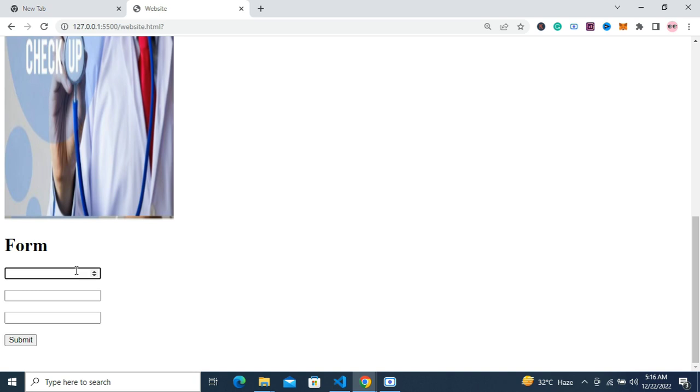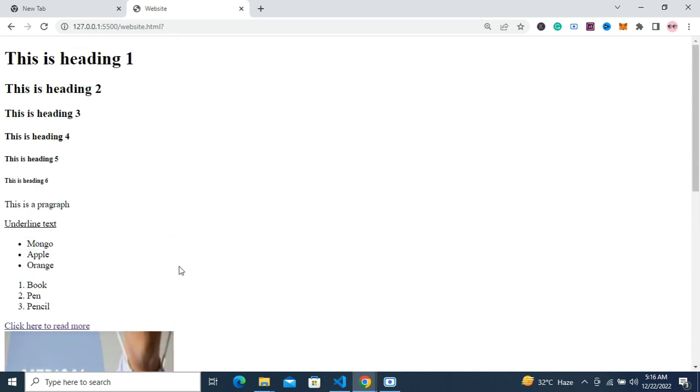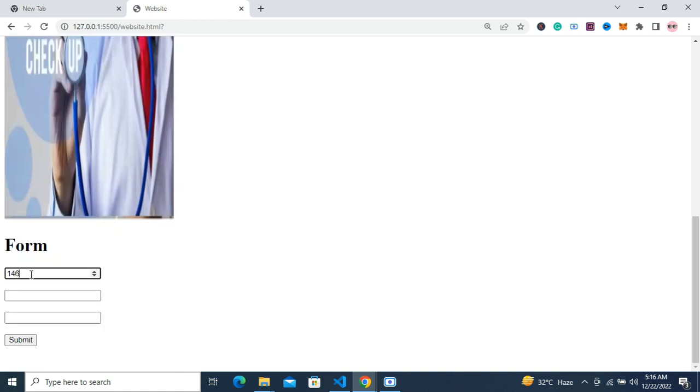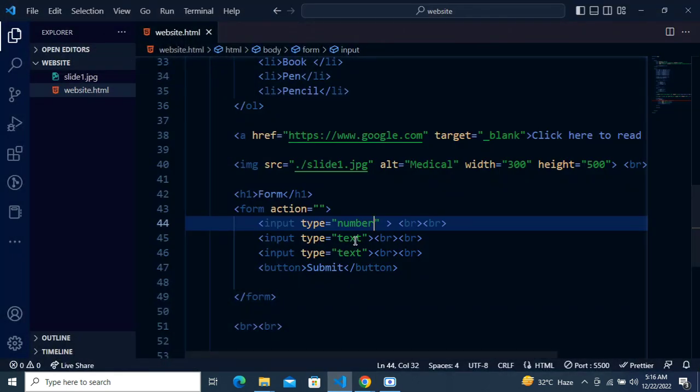You can already see the increment. So you cannot type any other thing except number, right? You can only type number, you cannot type letters. Okay, so there are so many form type fields that we can use. We can use password type field, we can use so many things. So as we continue, we're going to see that.